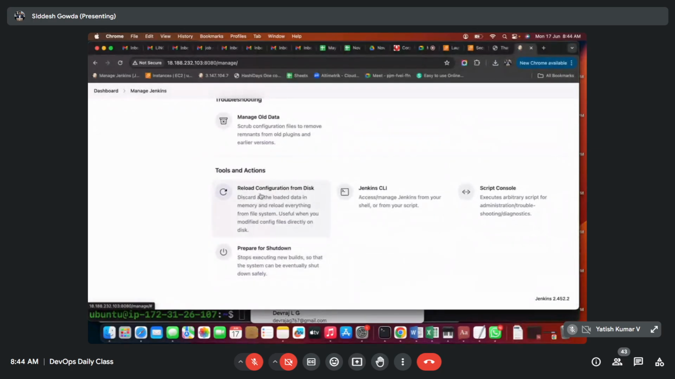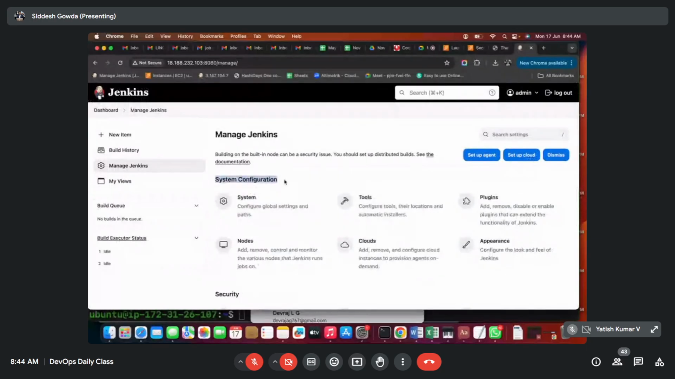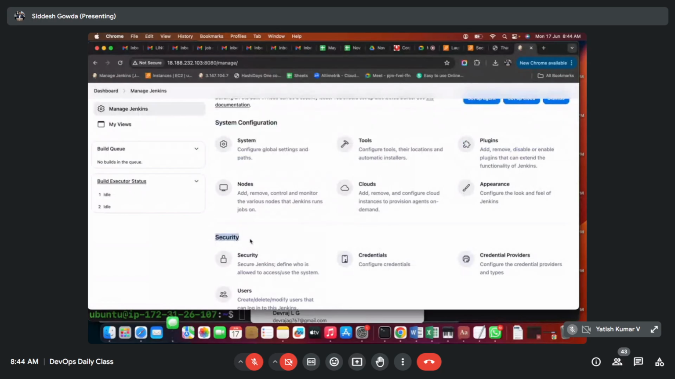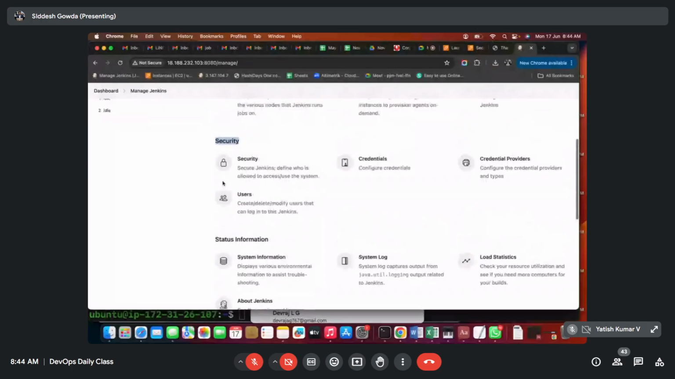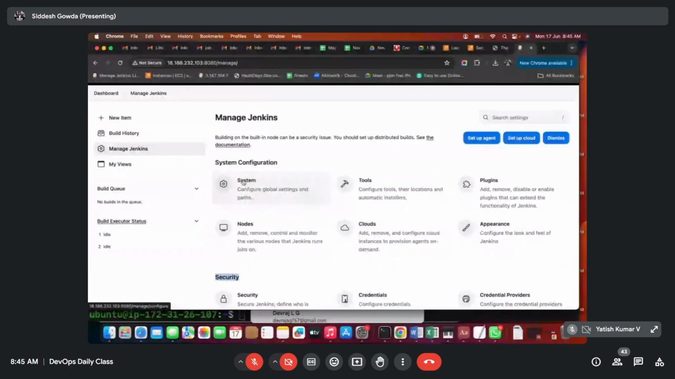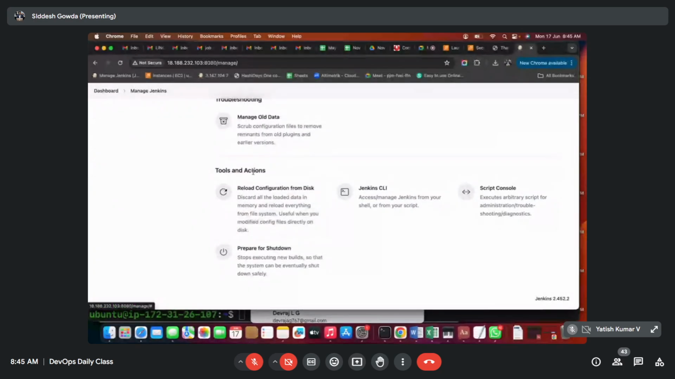Okay, these are the five components, but majorly we need system configuration and security. These are very important, and day to day we are using the same. So these two components, system configuration and security. So I'll let you know the tools and options: reload configuration, Jenkins CLI, script console.